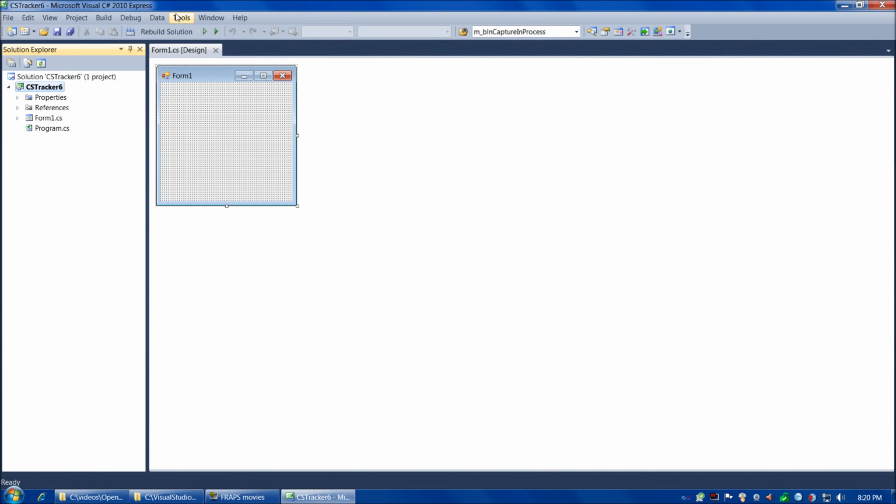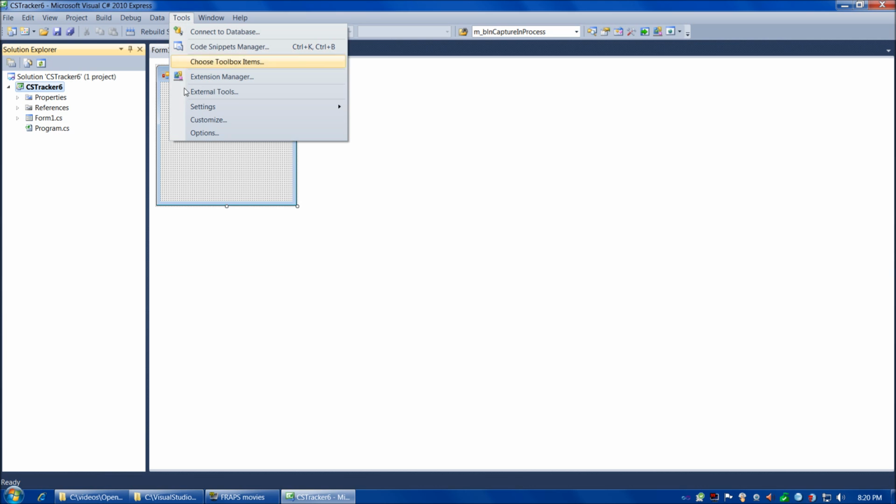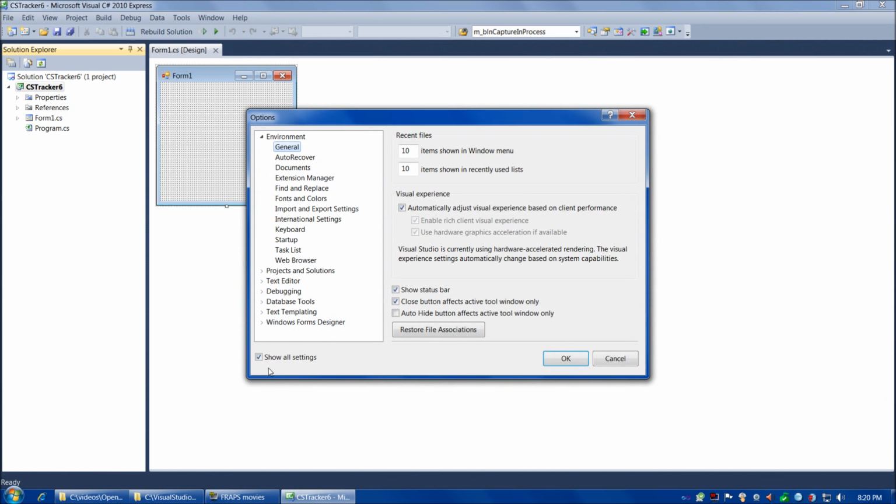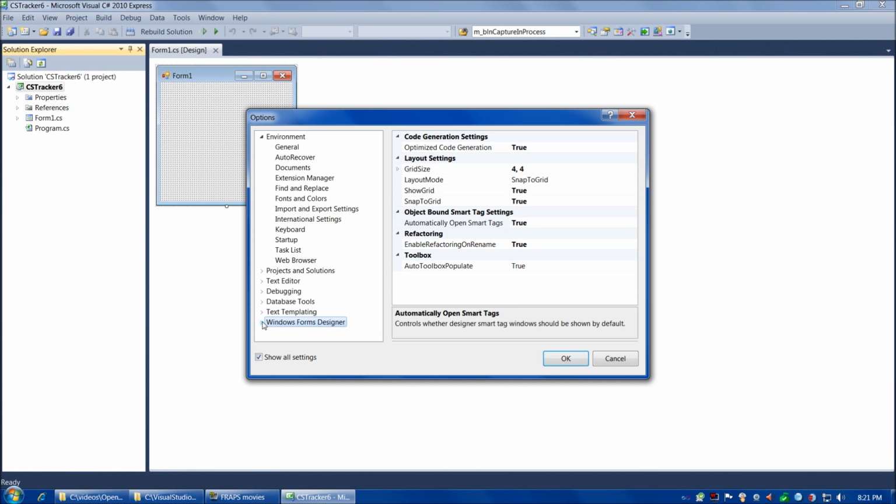One other thing I should mention before we get too much further is it's a good idea to go to Tools and then Options. And by default, Show All Settings is unchecked and it hides a lot of the settings from you that way. It's a good idea to check this so they all appear. For example, the Windows Forms Designer choice does not appear with this not checked, and that has a lot of handy features to it.